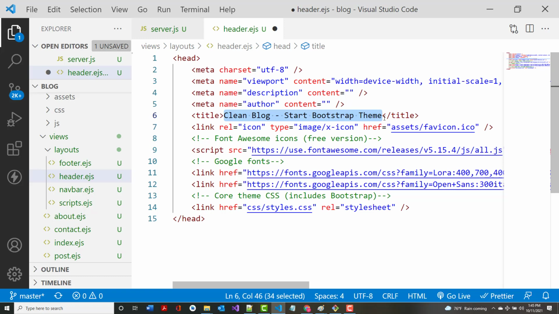Now, it's even more than that. We're not going to get into this today, probably not even tomorrow, hopefully this week. You can put a variable in there so that I can have a different title for each page. To me, that would make sense to do. You know, this one might say clean blog home. The next one might say clean blog about, etc. We're not going to worry about that right now.